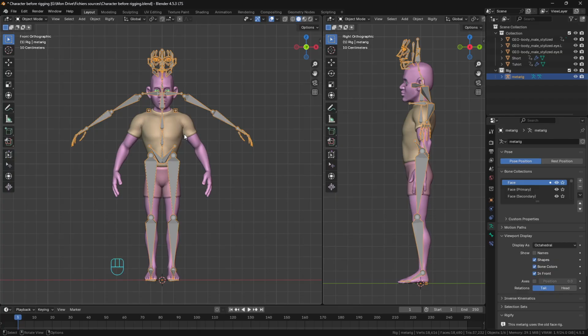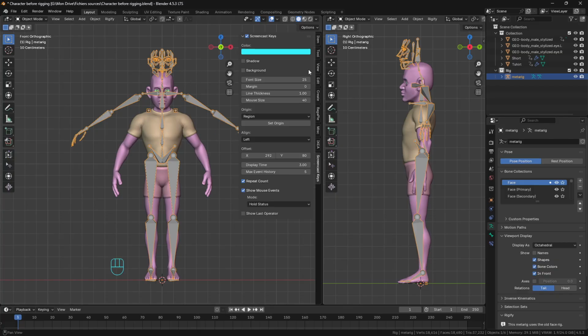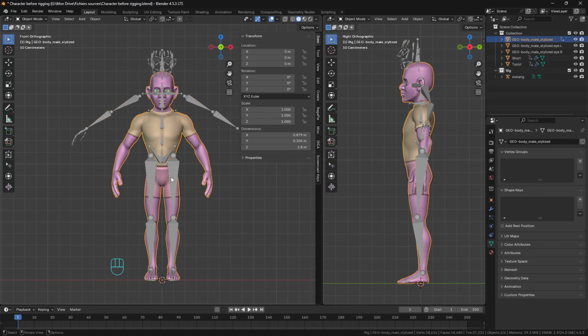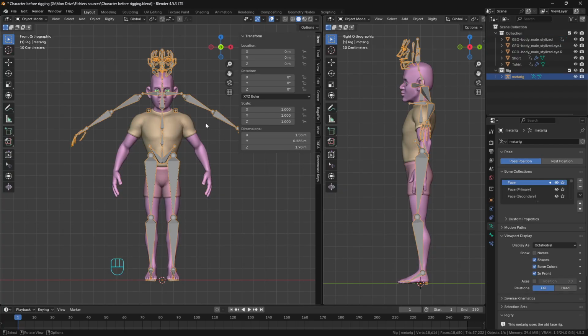So it has to be with no scale here, and no scale for the character or the eyes or the clothes or whatever. Always the scale at 1. If it's not the case, you can press Control A and apply scale in object mode.